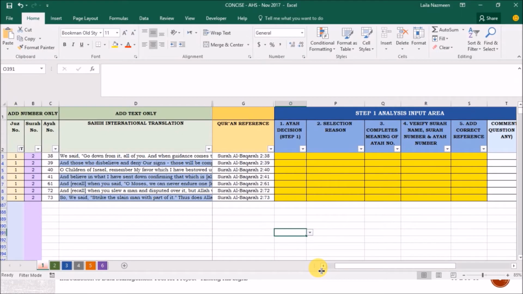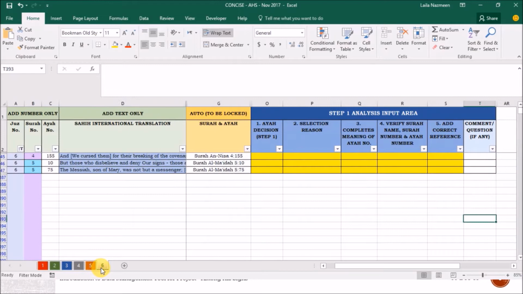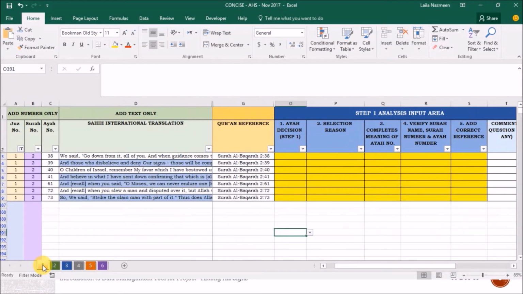Okay, for example, if 5 sisters are working in step 1 for analysis, then each of those sisters will be assigned, on average, 6 juz. And if I'm one of those sisters and I'm assigned juz 1 to 6, this is the file that I'm going to receive. Each of these tabs represents one of the juz. So I go to juz 1 and explain this because it's the same for all the other 29 juz.